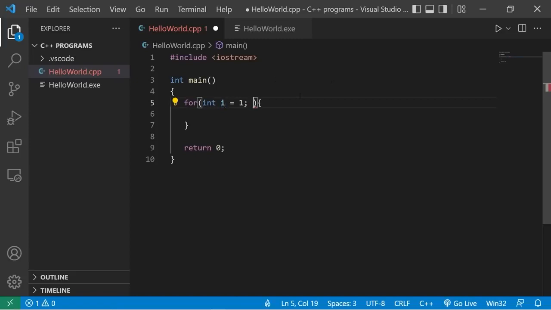The second statement is a stopping condition. Let's count up to 3. I'll continue this as long as i is less than or equal to 3. Then a semicolon to finish that statement. The third statement is that we can increment or decrement our counter, our index. I'll increment my index by 1 by saying i++.